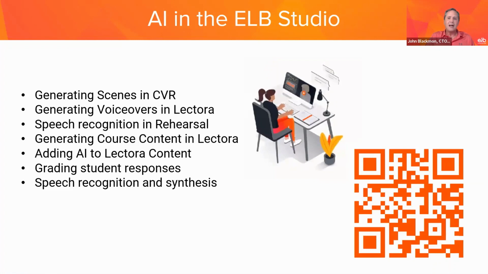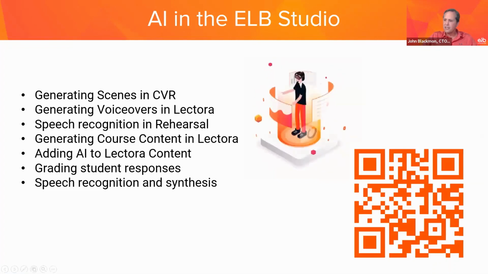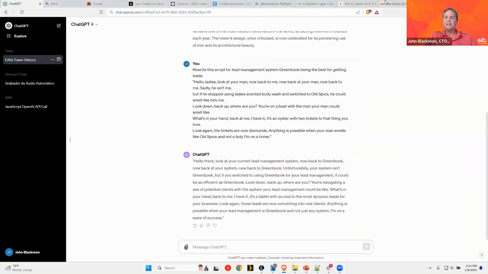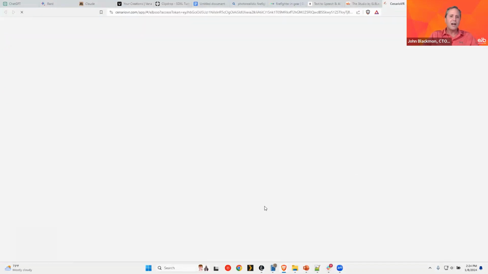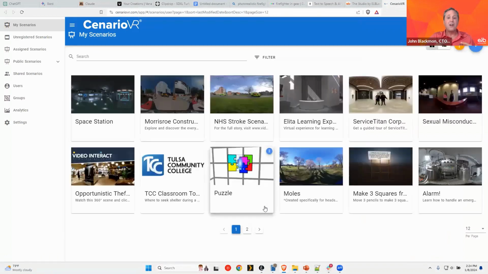The first thing I'm going to show you is generating scenes in ScenarioVR. So Studio is a product, is our set of products within ELB Learning. Many of these products have AI built into them. One of those is ScenarioVR. So ScenarioVR is a VR authoring tool.